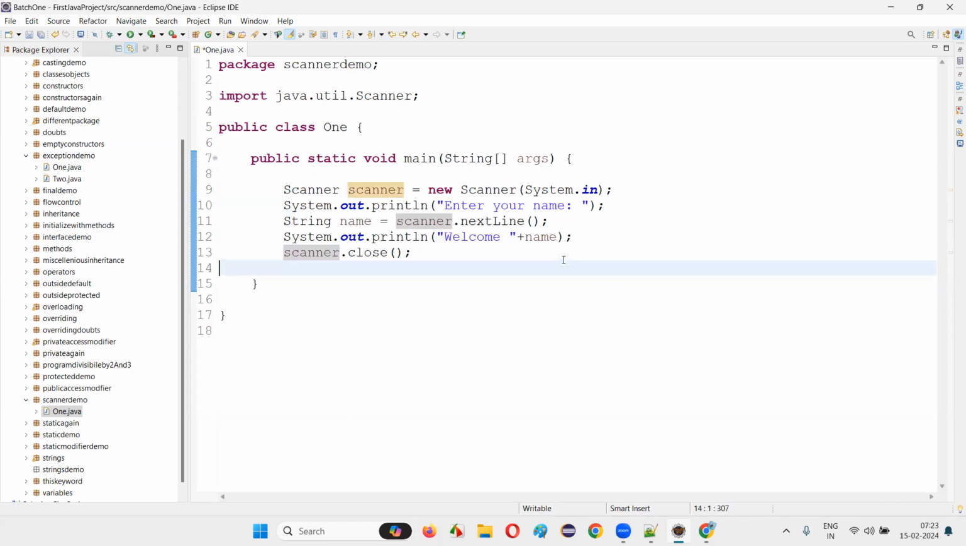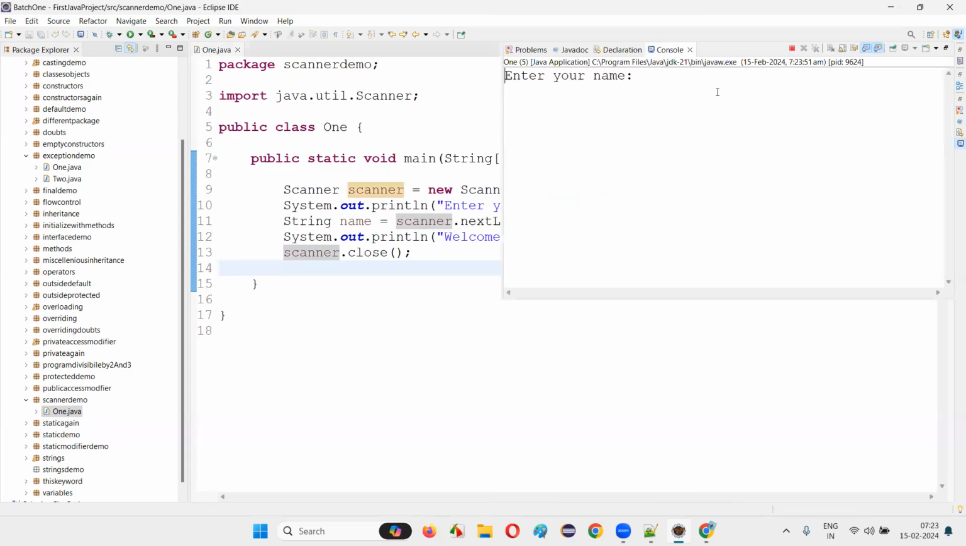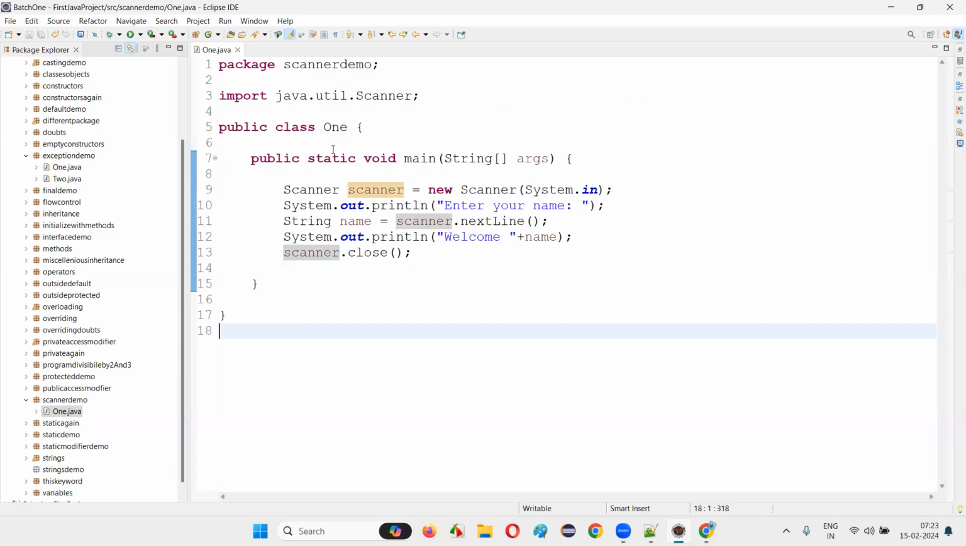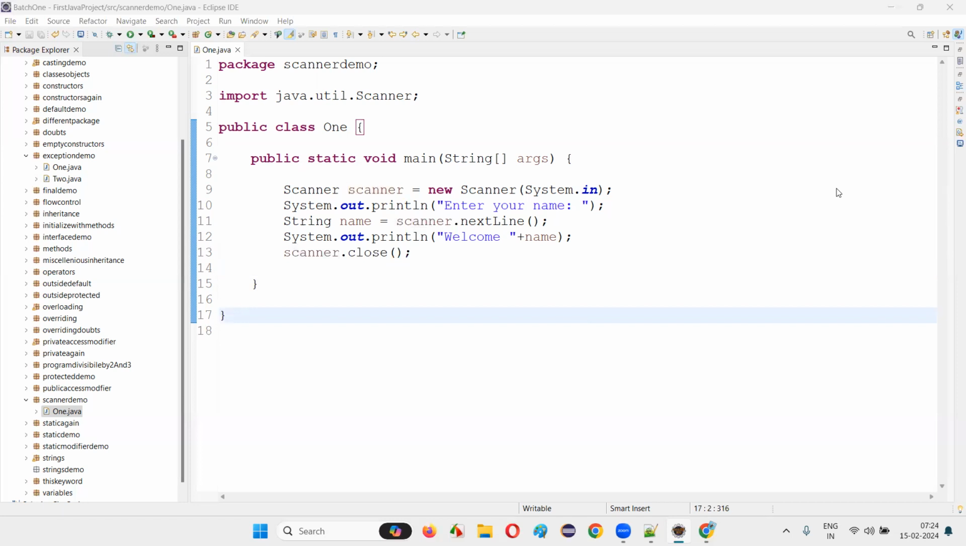Okay. So this is how a program looks which will take in a value from the user. Welcome, Varun Dawat. This is how the scanner will look. Okay. Clear, guys? Everyone clear with the scanner class and how to use the scanner class to collect the input from the user during runtime?